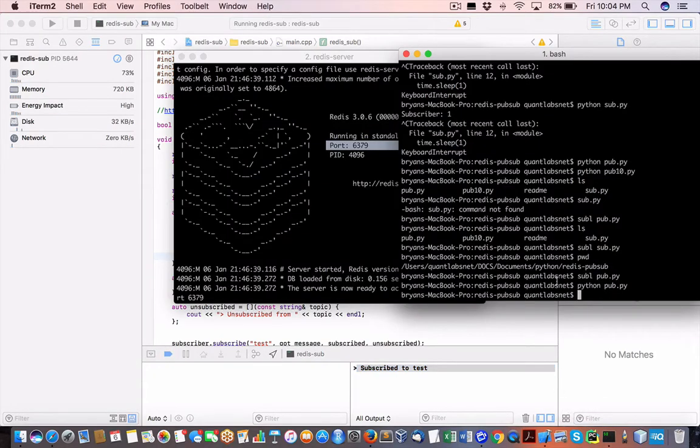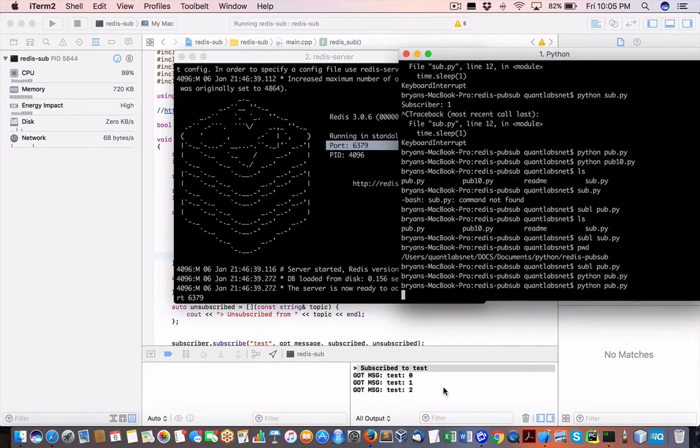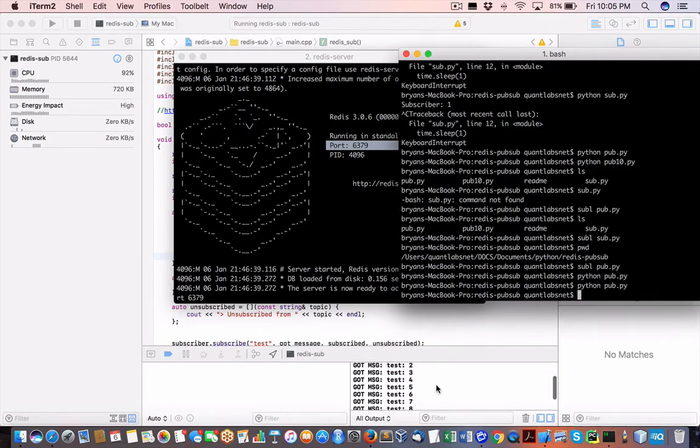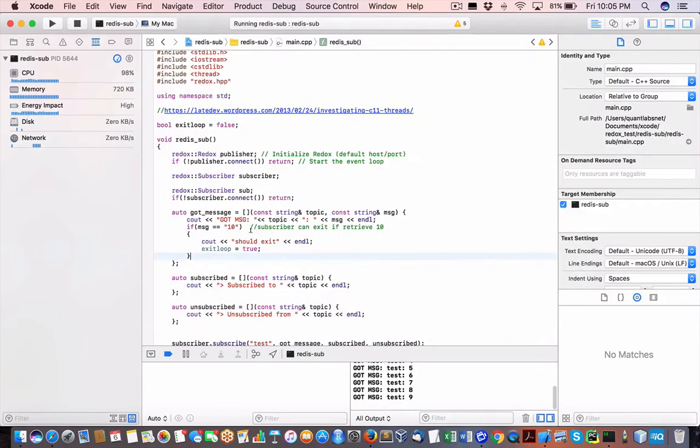So what I've got here, just watch this little box here. I'll run the same publisher, but now we're pushing it through Redis again into the C++ version. So it just displayed all the same thing that you saw on the publisher and the subscriber in Python, but now we're doing the same thing in C++. Now, remember I said, how do we exit?